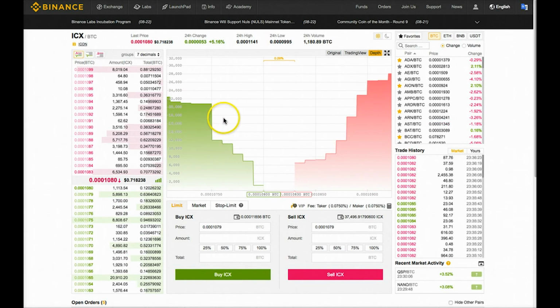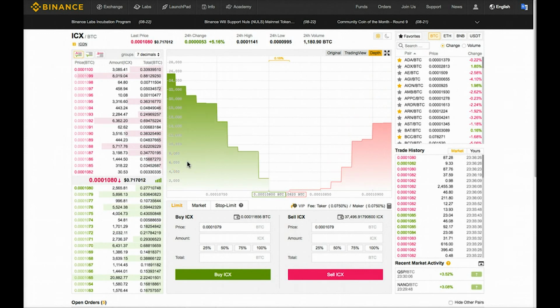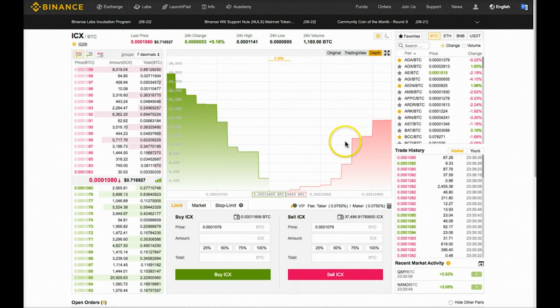But this depth chart will give you a quick look at the support and resistance on the exchange for whatever coin market that you're looking at. The green part of the chart represents the buy orders that are built up for this coin, or the support. The red part of the chart represents the sell orders, or the resistance.